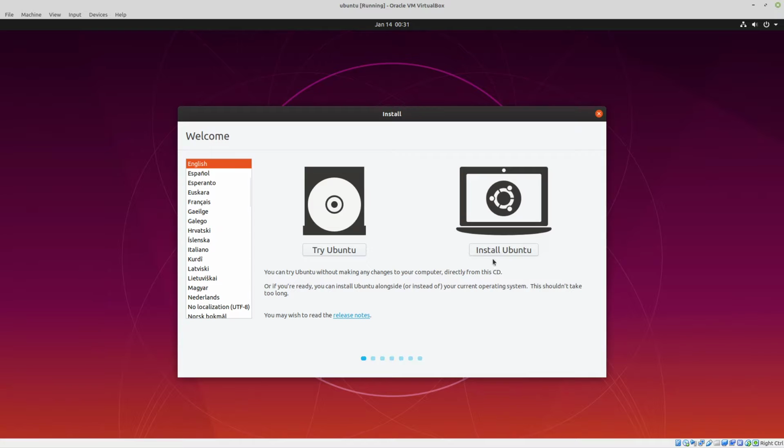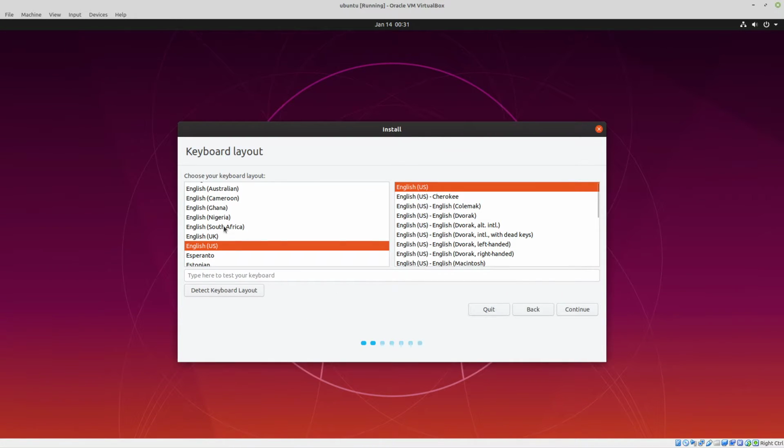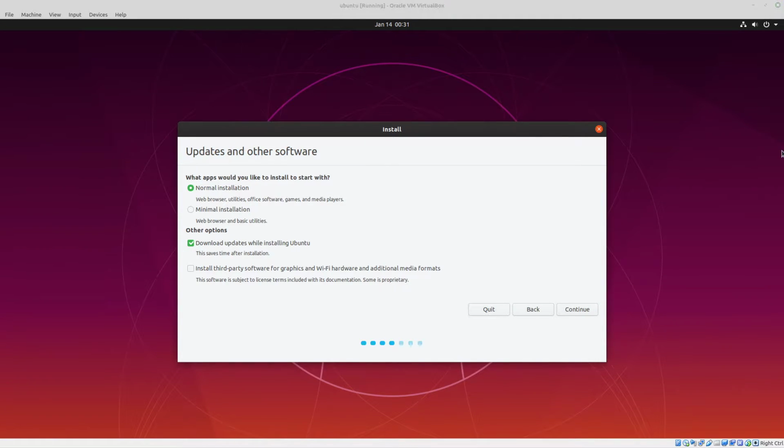Alright, we're going to go ahead and install Ubuntu to the virtual disk. I'm going to do English, and we'll do a normal installation.